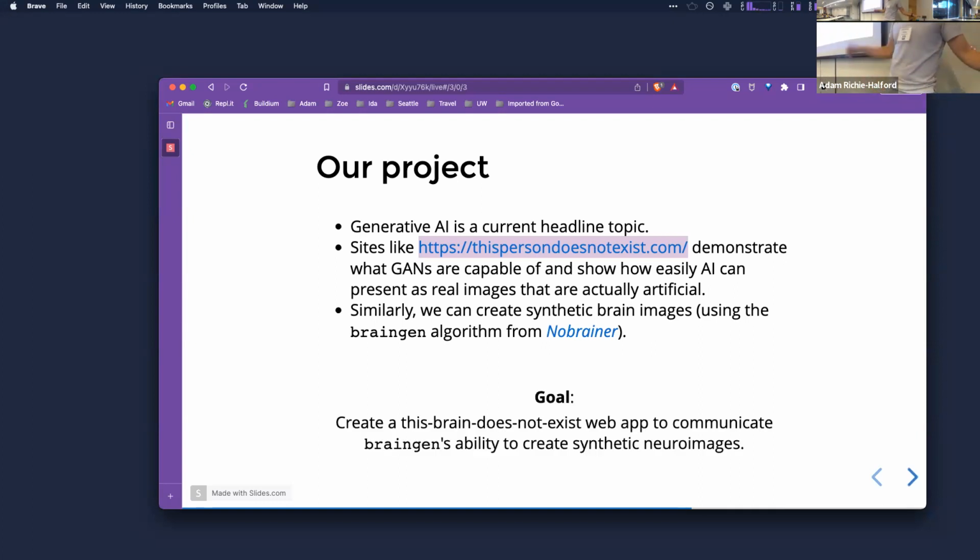So we're going to try and build a this brain does not exist web app. And mostly we're just doing it because it's a fun pedagogical project, but we can tell ourselves that we're communicating BrainGen's ability to create synthetic images to the public.